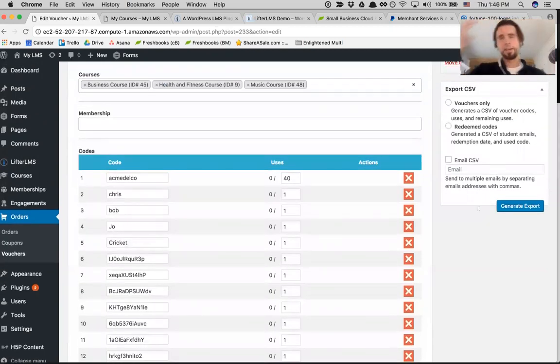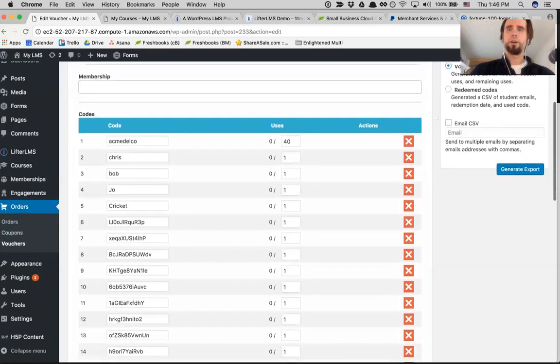So in my nice email to my contact at Acme Delco, after I got paid, I would send them an email with a link to the registration screen, give them instructions on what they need to do, and then I would send them this CSV with the voucher codes. Nice, they could open it in Excel or whatever, and they could activate. He could then delegate those out to his employees or his students or whatever in that way.